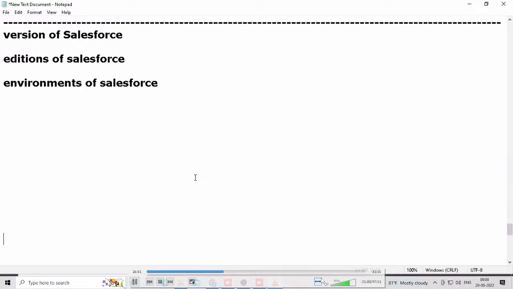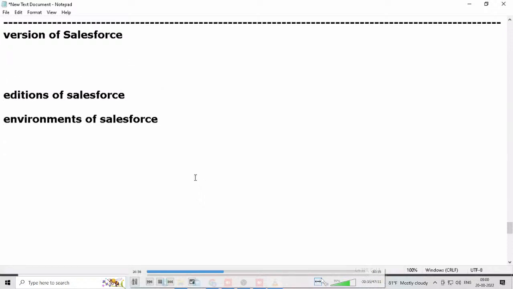Versions of Salesforce. What is the exact meaning of version of Salesforce? We are all in the software industry. In the software industry, we have many software products like Java, .NET. We have some operating systems like Windows. We have some databases like Oracle, MySQL, SQL Server. Like that, we have different products. Some belong to operating systems, some to databases, some to programming languages. Yes or no? Yes, sir. You take any software product, all software products are available in different versions.